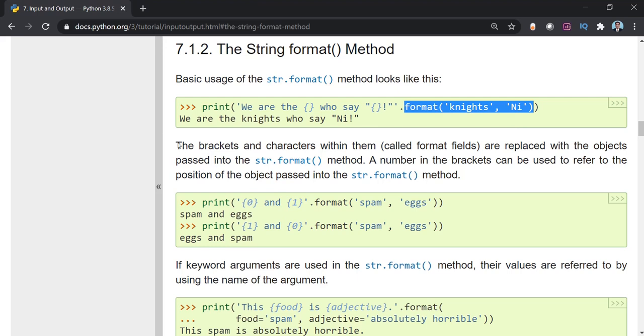One more thing you can do is, as they are saying here, the brackets and the characters within them are called format fields. Okay, so these are called format fields. This is called a format field. They are replaced with objects passed into the str.format. So these are the objects that we are passing to this particular location. This will be passed to this location, this will be passed to this location.